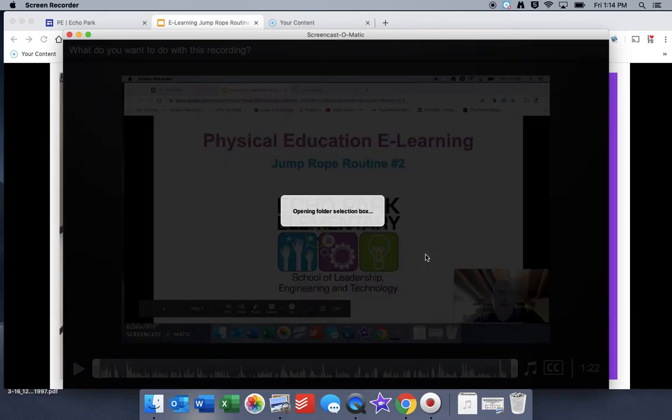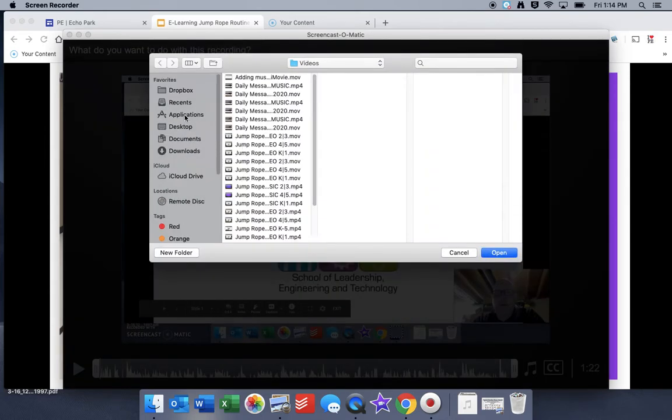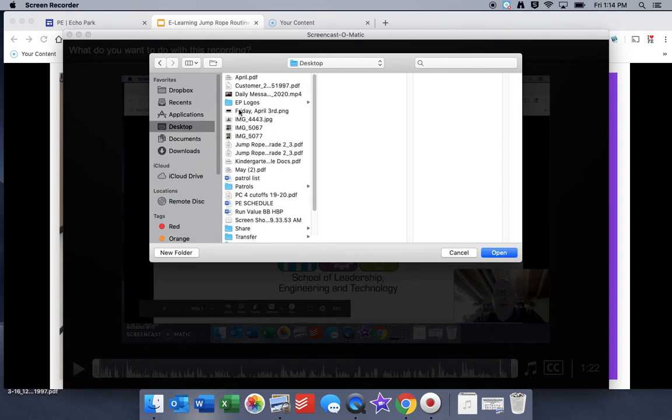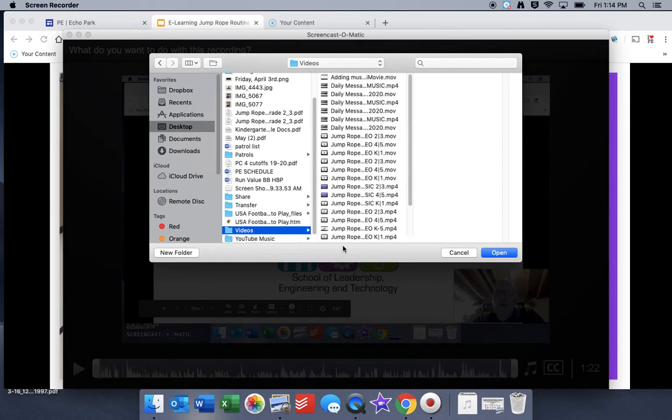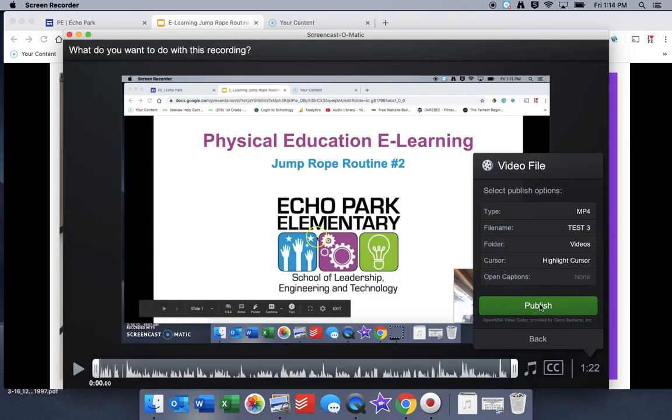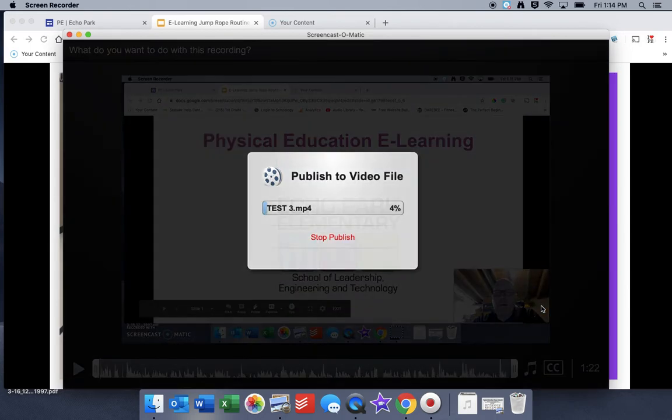You can browse your folders, and I think I've shown you before, I have a video folder on my desktop. I just save it in there, and then I hit publish, and it'll work to process that, and then it'll save it right to my video folders on my desktop. So once it's done, it'll let you know, and we should be able to see it pop up in my videos folder here. I'm just going to let this play out. It's almost done.